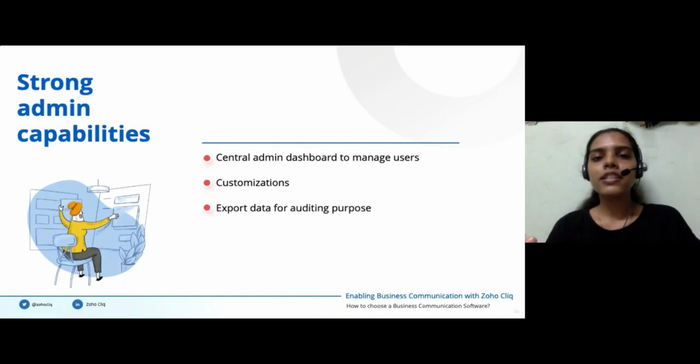And the last thing is you should be able to export your data. The reason I'm stressing on exporting data is because this is a business communication software where your company data is involved. A lot of back and forth. You need all this information for auditing purposes in the future. You might require it. So please do look for this option because this is required for auditing purposes as well.